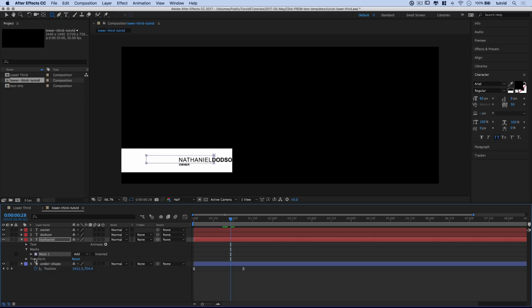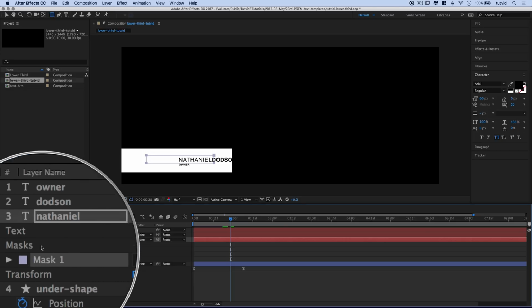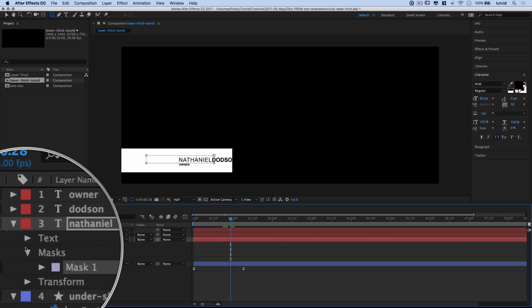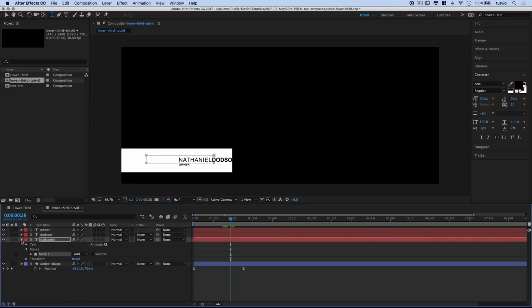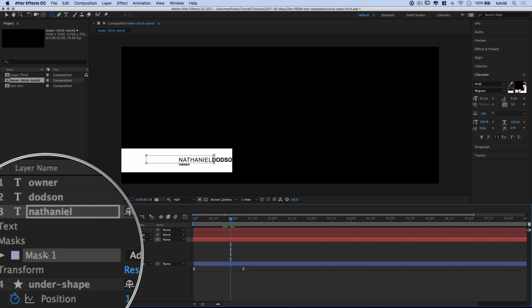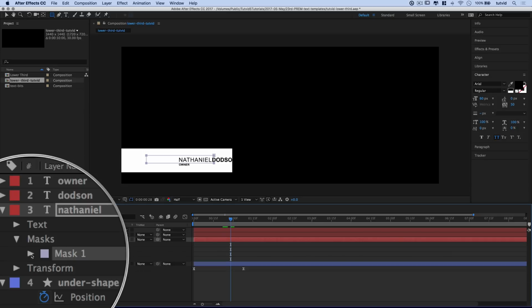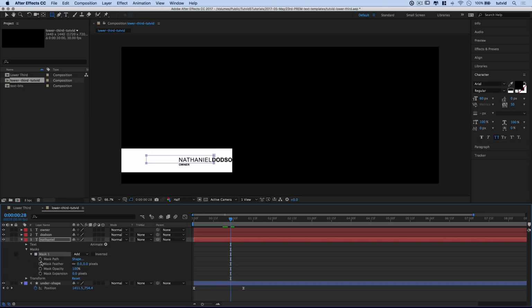And what we need to do now is come over here. You can see we have a mask applied to this Nathaniel layer. So when the Nathaniel layer drops down, twirl this little arrow down. There's a mask now on that layer, and we want to even open up this mask. Mask 1 is what we just created. So we'll hit that little arrow to twirl it down, and I'm interested here in mask path. I know where I want the mask to culminate. I want my name to finish being unfurled by right about here, when the underlying shape is starting to slide out into the stage.